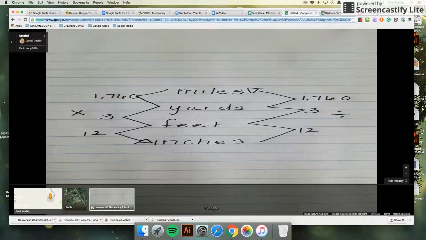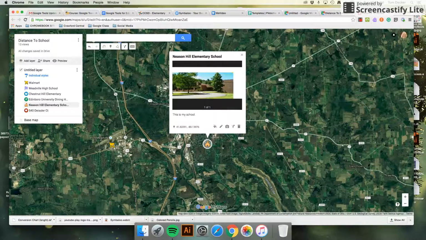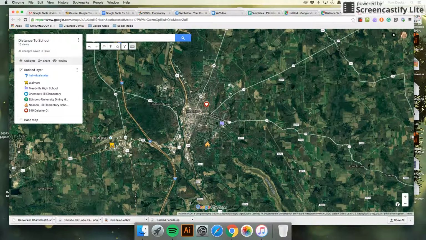So let's go back to our map. Let's find the distance between, look, you can click over here. Let's go back to our school. Our school and Walmart. Well, I don't want to do that. Let's do our school and my house.